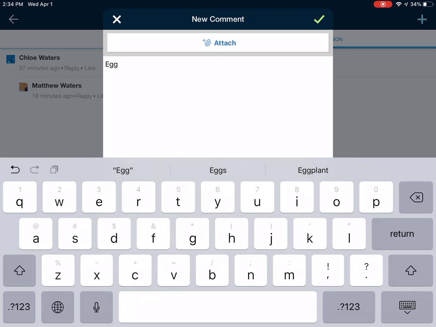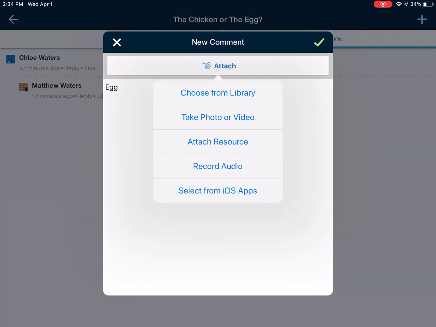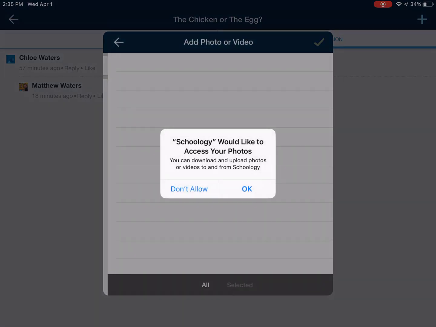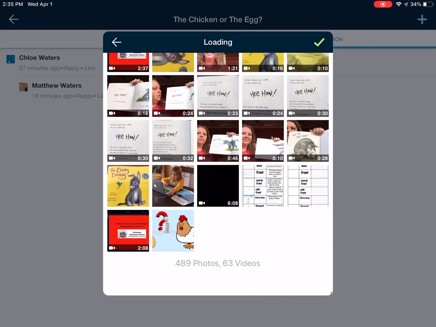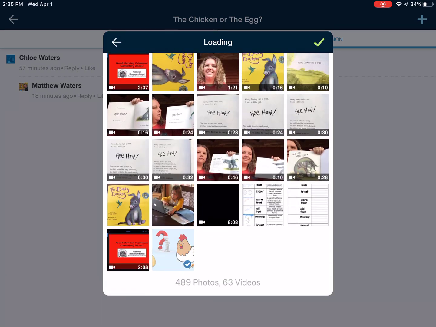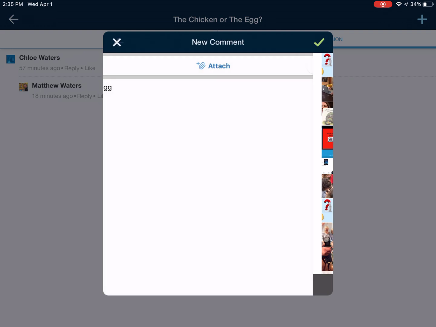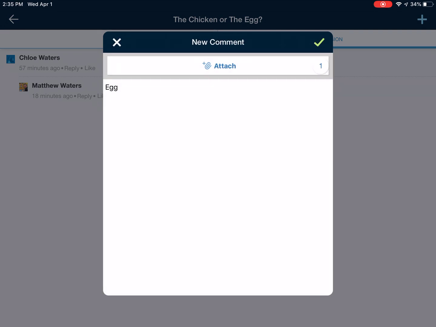So to attach any type of document here, you're going to click on attach, and then you can go from there to choose. You can either take a photo of what you've done and post it in here, or if you've marked on it and it's saved to your library, or if you have an image saved to your library, you can just choose from the library. And then find the photo that you would like to use. Select it, click the green check mark, and then check mark again, and it will upload the media and your answer.